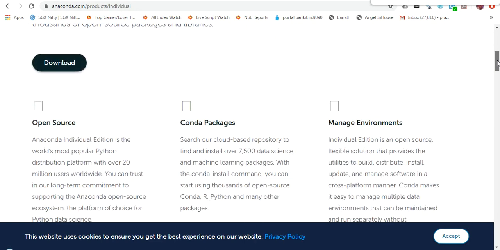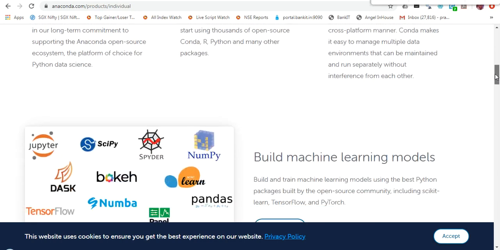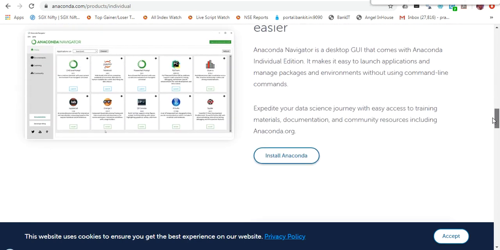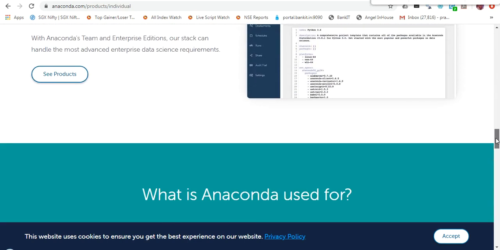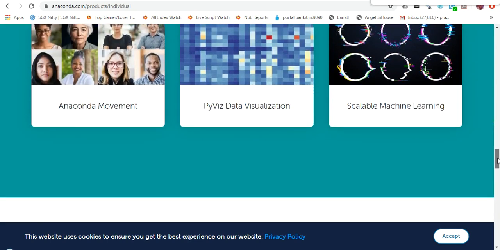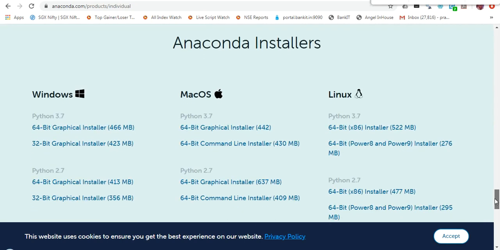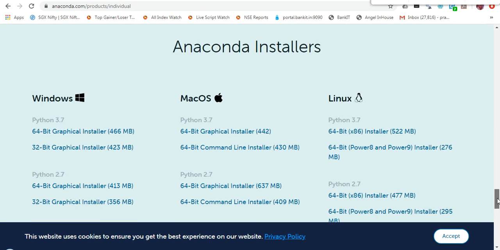On this page you can keep scrolling down. You can also read all this information if you are interested, but because this video is about how to download it, I will go straight to the download section. Here you can see that Anaconda installers for different operating systems are given. One option is for Windows, one is for Mac, and one is for Linux, right? Most people are using the Windows operating system.